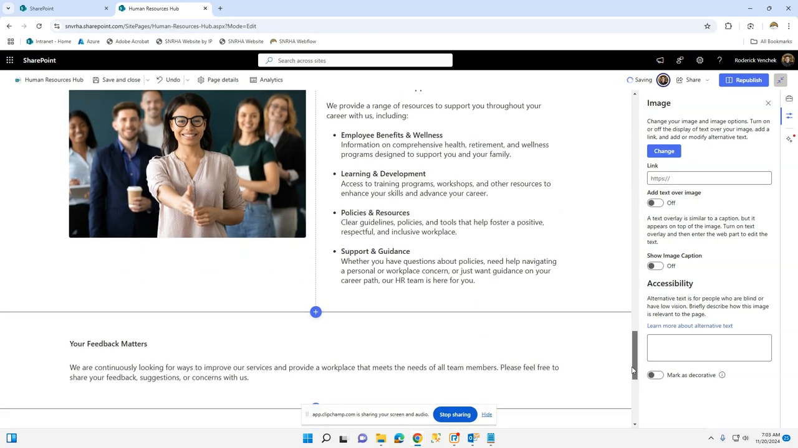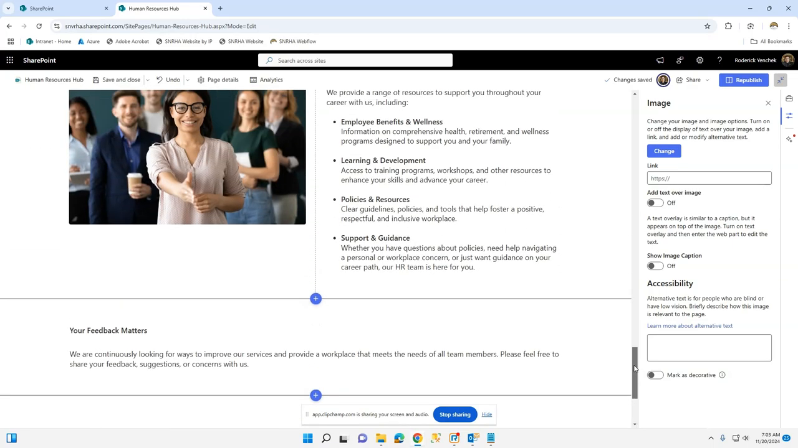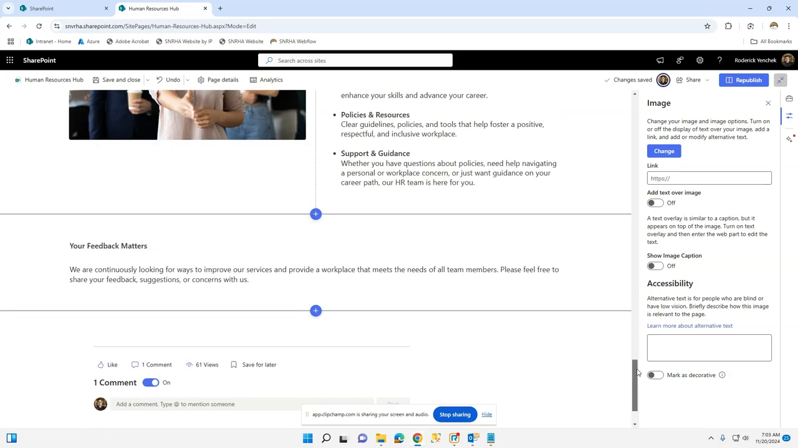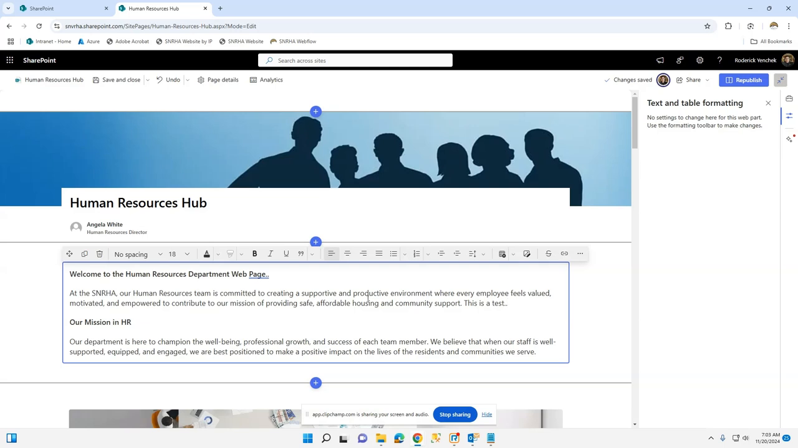Okay, let's see, so that's how you would change the content that is in place. So I'm going to go ahead and undo this text as well. Keep hitting the undo button until it's all undone. Okay, so that's how you edit the content in place.